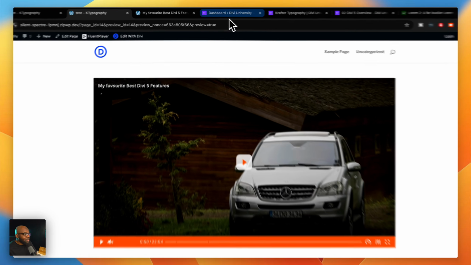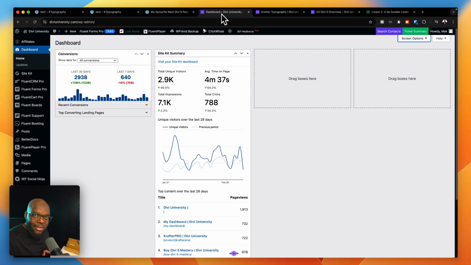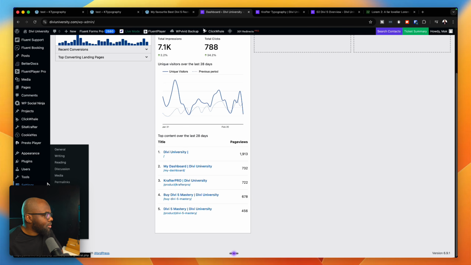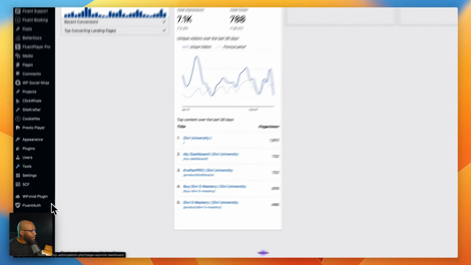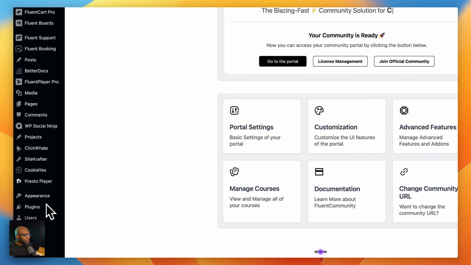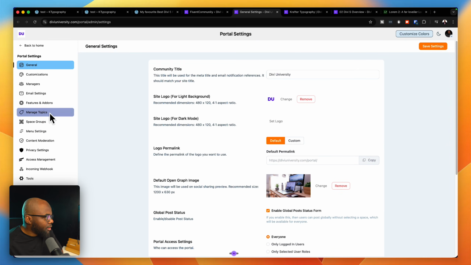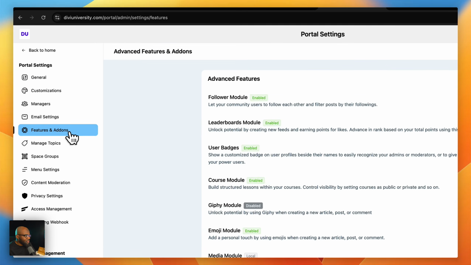But you know what? I really got impressed when I saw that I could connect or integrate this with Fluent Community. Now you may be asking, what's the main thing here with Fluent Community? Well, let me show you something really awesome. So I'm going to find Fluent Community here, and here it is. If I select Fluent Community and then go to portal settings, there's an option here on features and add-ons.